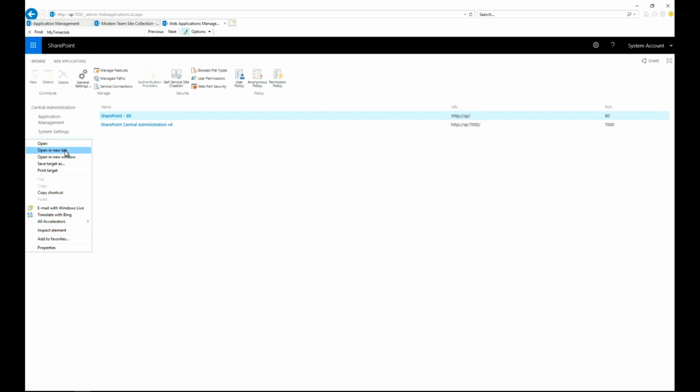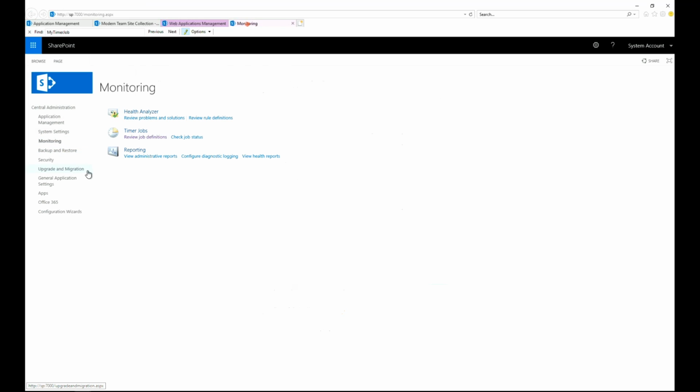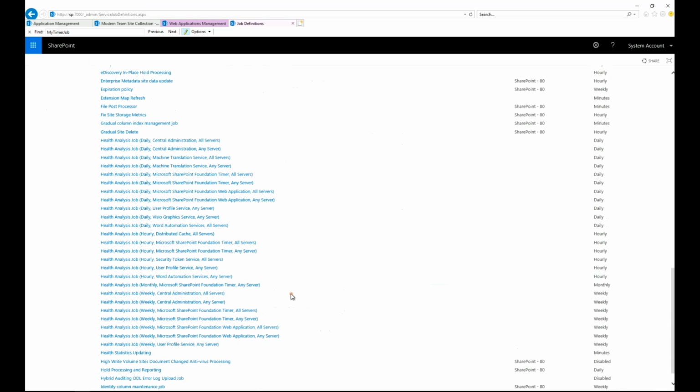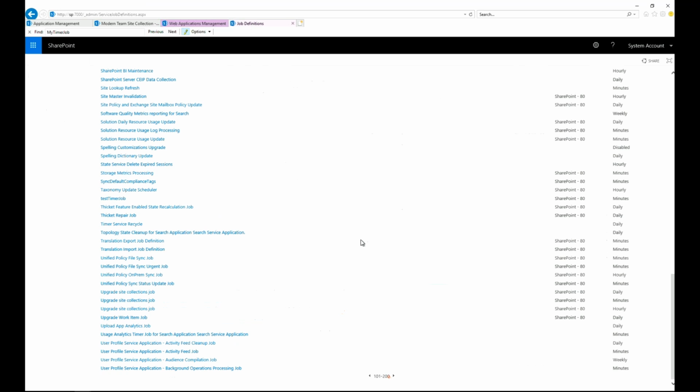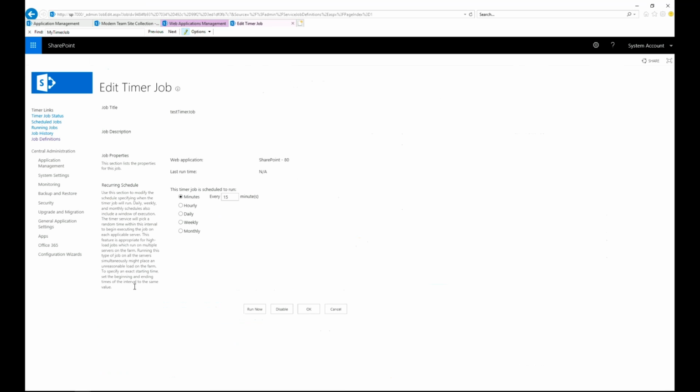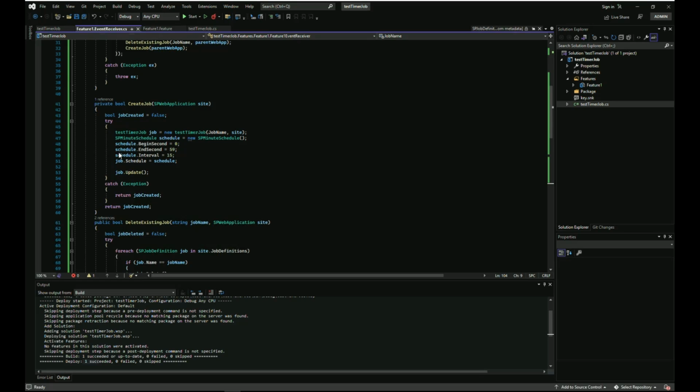And now if we go to monitoring, review job definition, I have my timer job here. Let's check it. This is the default configuration. We can see the scheduled configuration here. So this is what I wrote in FeatureEventReceiver.cs.